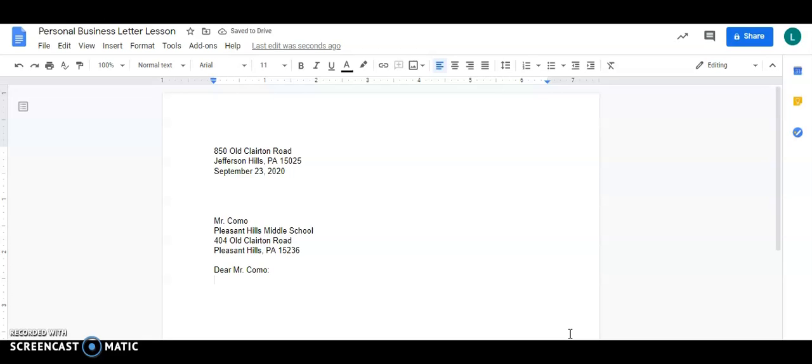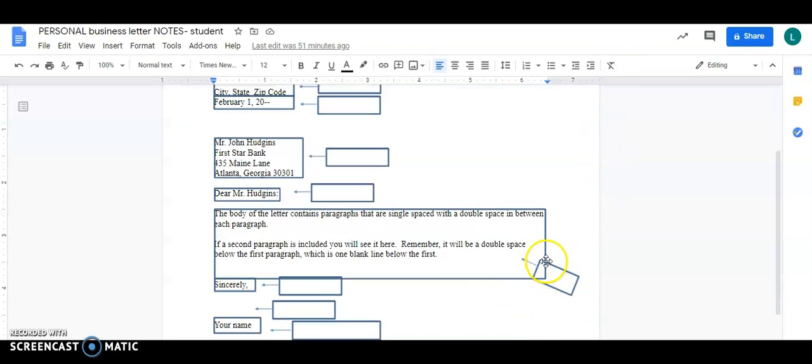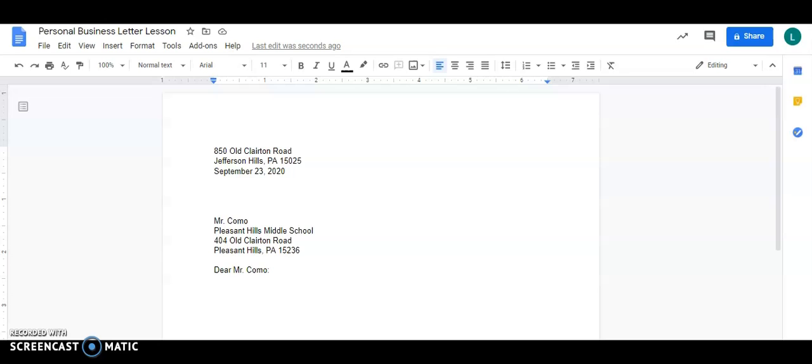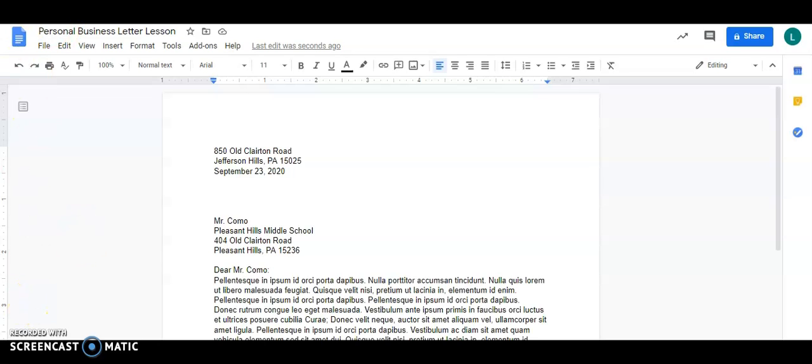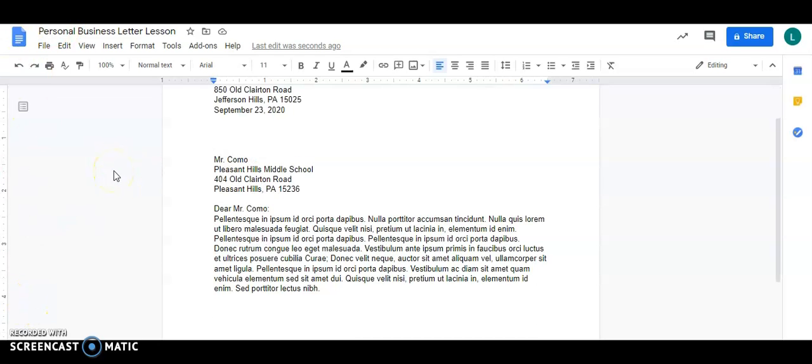Now here's where I can begin to type my body of the letter. So that's your next word, body. The message is called the body, and that will go here in your personal business letter notes. I added some random text on the screen to act as paragraphs. So if you notice, my first paragraph ends right here where I'm clicked, and you see my cursor blinking. And my second paragraph is here.